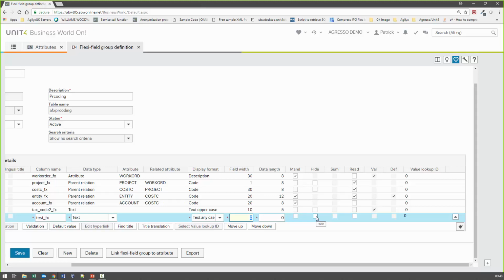So you click that as being hidden. The sum, this is for amount columns, so this will give you a sum at the bottom of that column. You can see that in a lot of browsers in Aggresso where you have a running total or a subtotal or something like that. That's just quite similar, it's just a sum at the bottom of the column.